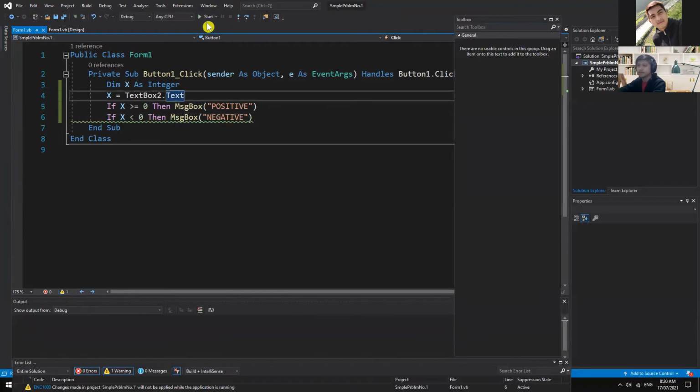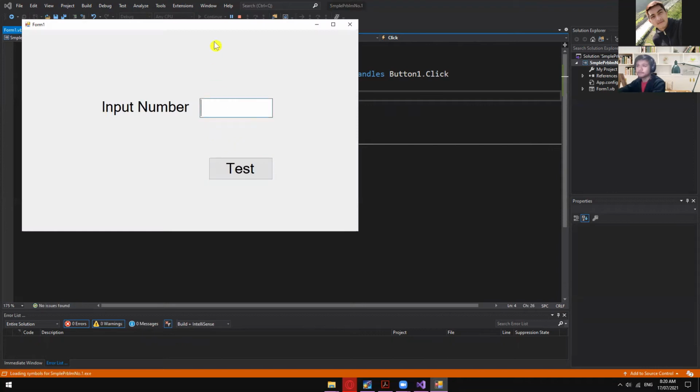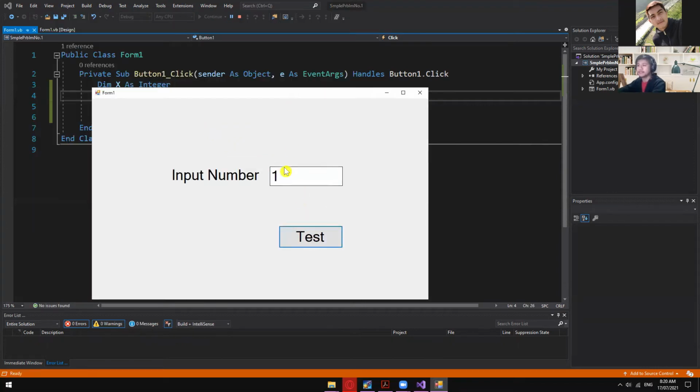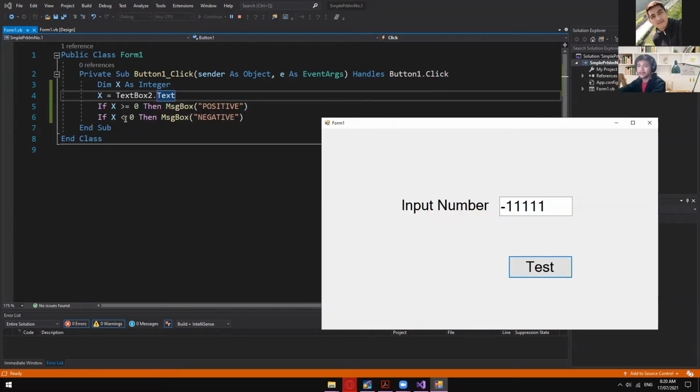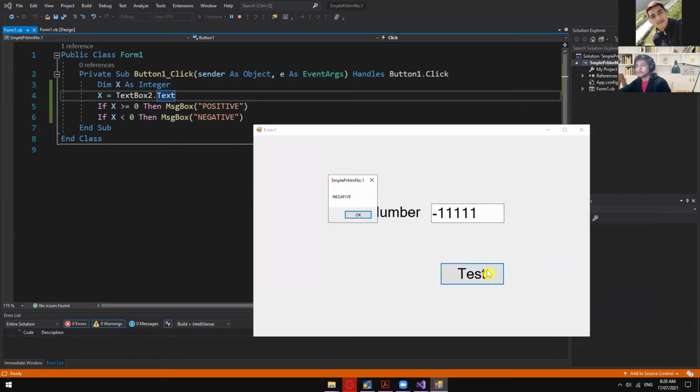You have to stop that one first before you can add this one. So if it's 1, of course it's positive. But if it's negative, then of course it will now give us a result of negative, since we have here another set of condition and then statement. Okay, so are we clear so far? Are you guys able to follow?